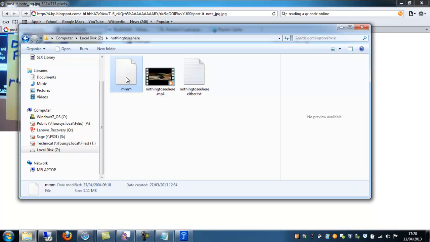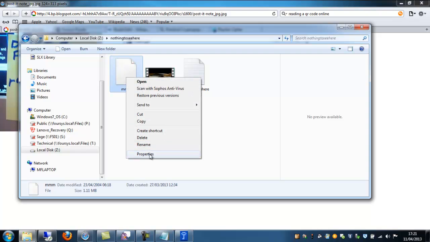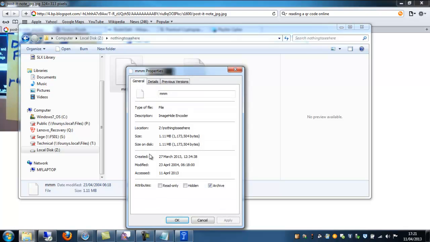We could put a JPEG, we could put a bitmap, we could put various different file extensions. We had a few people try to put another TC on the end to see if it was another encrypted volume. But what we can actually do, very simply, is have a look at the properties of that particular file. We've actually got a description associated with that, which is the image hide encoder.